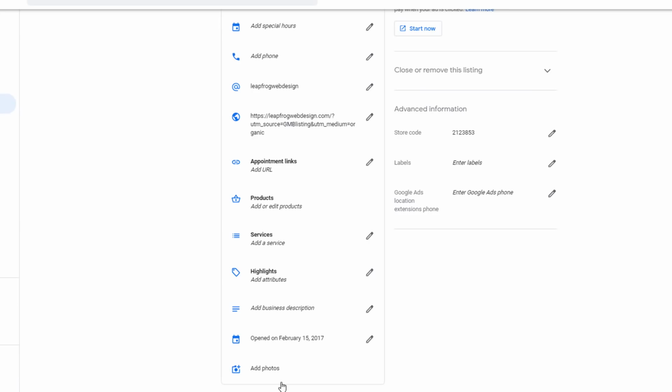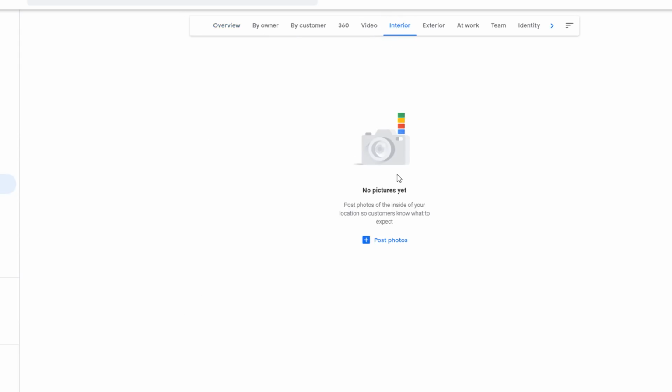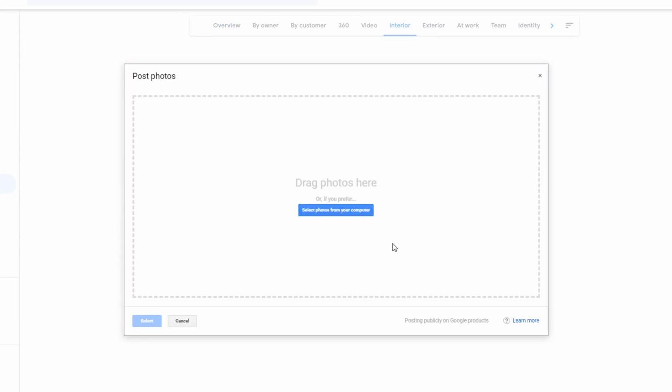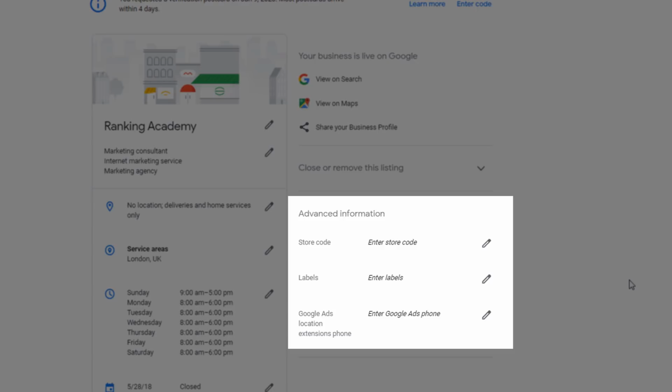To add photos, videos or 360 degrees tour to your listing, click on the Add Photo option in your Google My Business panel, then select the category you want to add a photo for and click on the Post Photo link. Advanced Information. In your Google My Business panel, there is a section called Advanced Information.